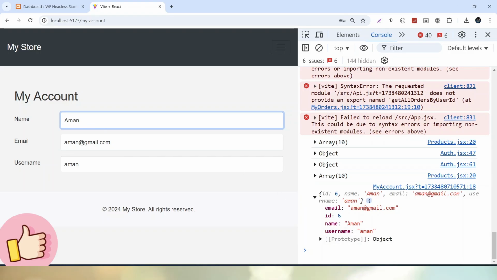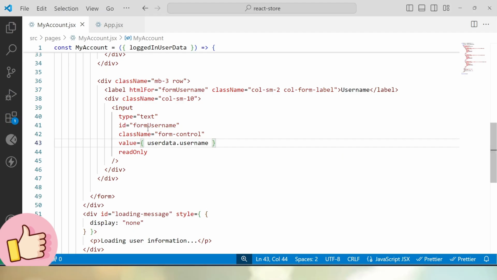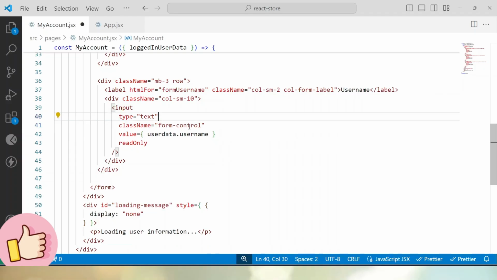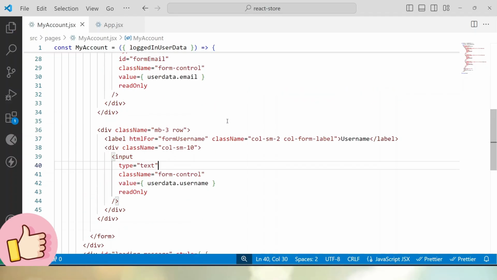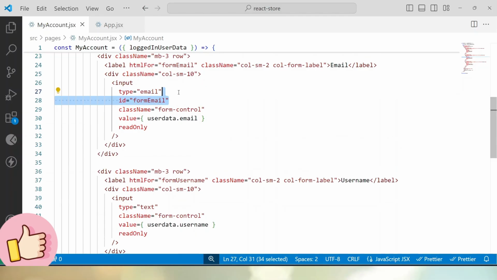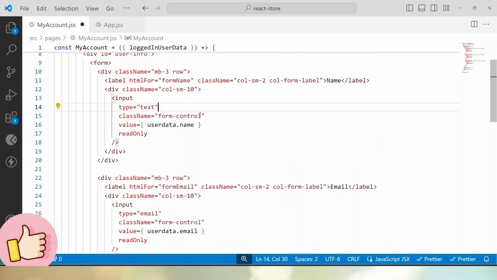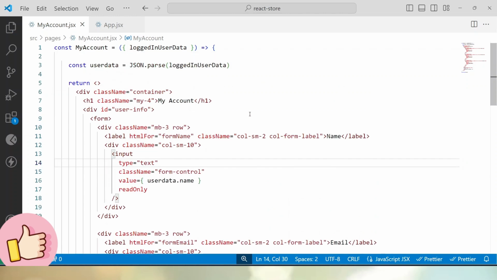One more thing, this is not required, but we can also customize this input. Instead of ID, let's remove this one because we don't need it here. Also, let's remove this ID from the email field and from the name field. Now successfully, on the basis of user information, we have the logged in user data.